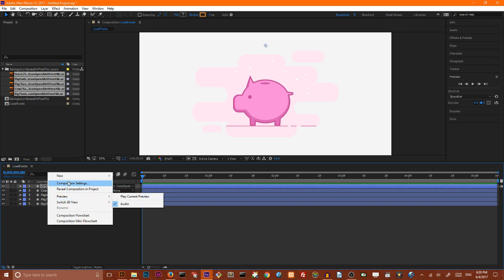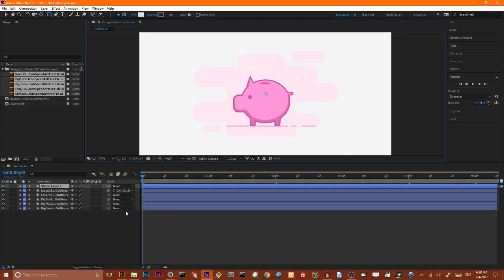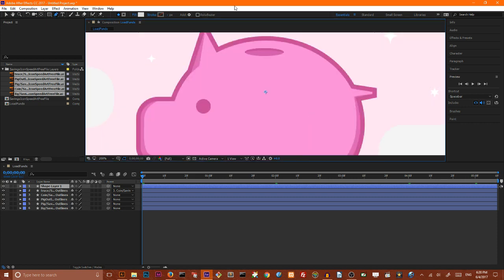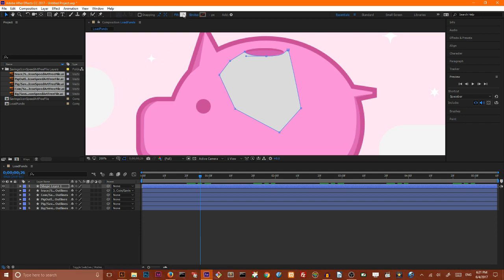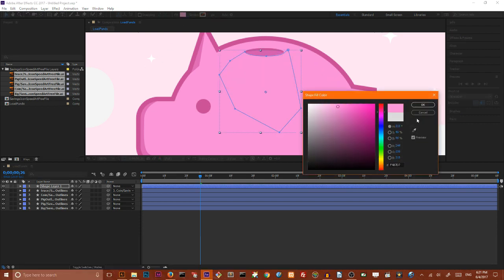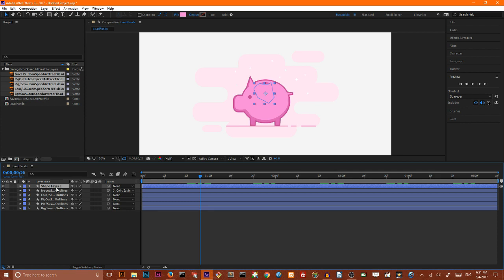And to hide my coin, I simply want to create a new shape layer. I also can mask this coin when it's falling into the hole, but I prefer a simpler and quicker solution. And I want to change this to the pink color. And as you can see, my shape layer is on top. Now, let me preview, my coin is falling right into the hole and disappears.